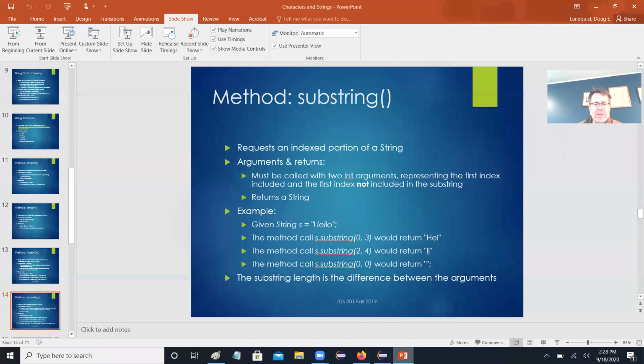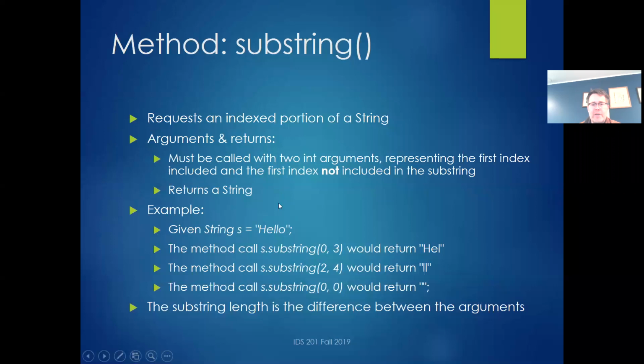So that's our substring method. Like I said, we have examples here. Let's go through these. Substring, when we call the method, it returns a string. So if our string is hello, we call the substring 0, 3. It starts at index 0 and returns 3 minus 0 equals 3 characters.